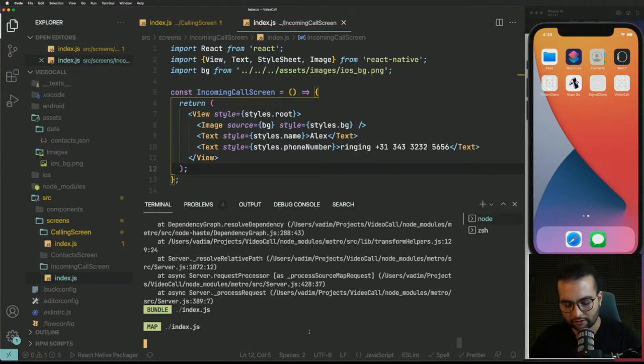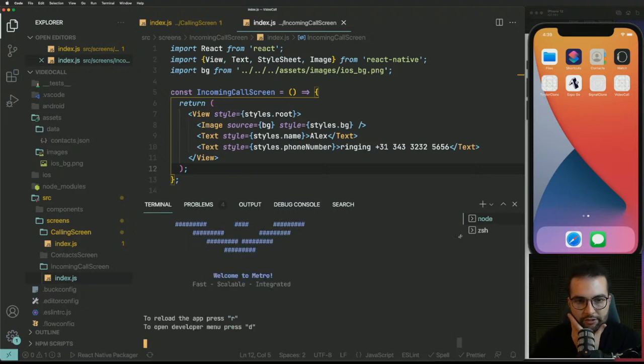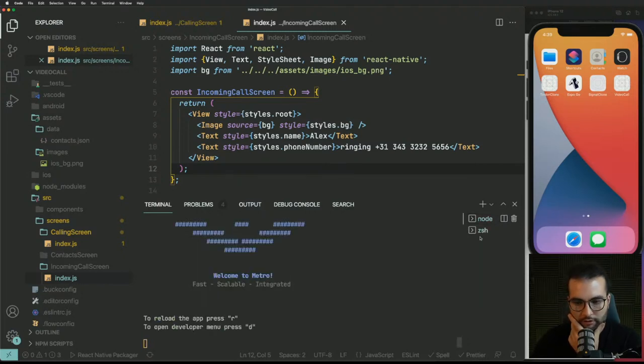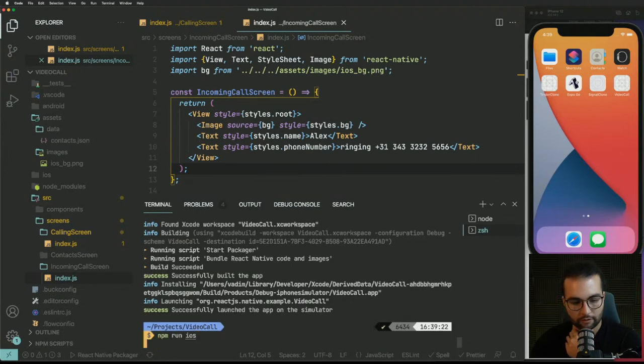Debugger? What? Okay, let's try to restart the development server. And let's give it a go again.